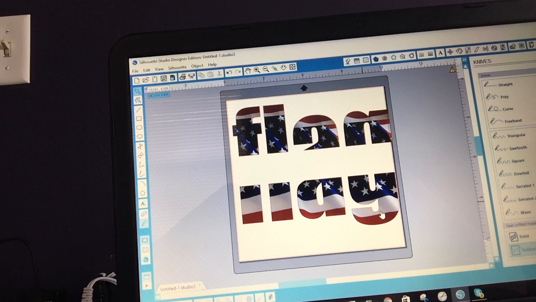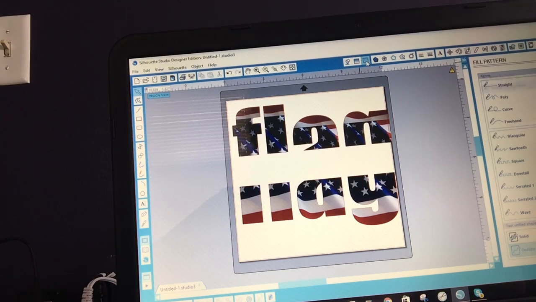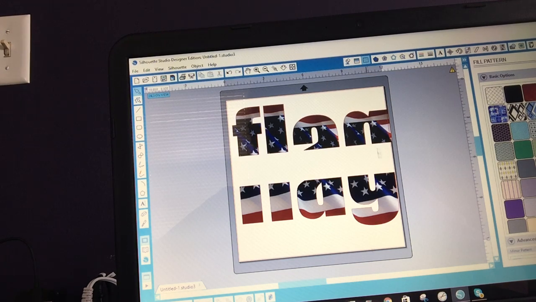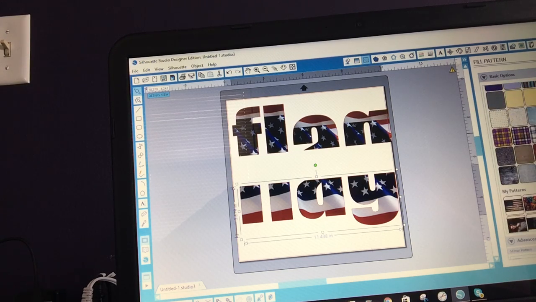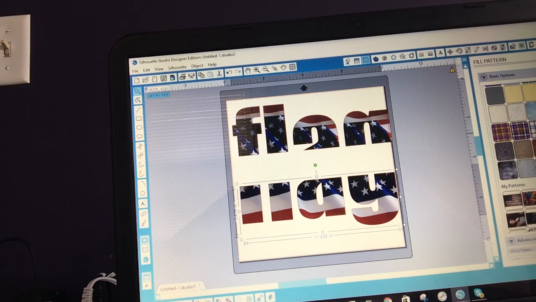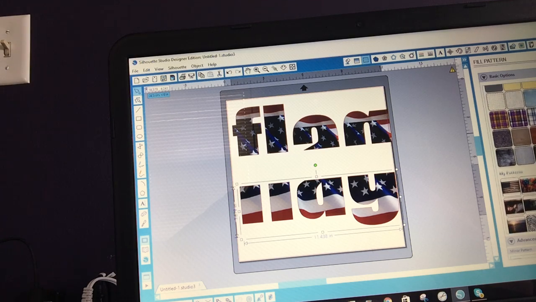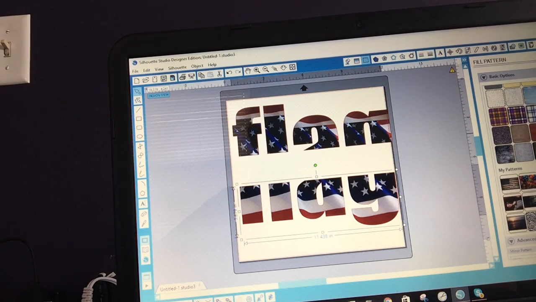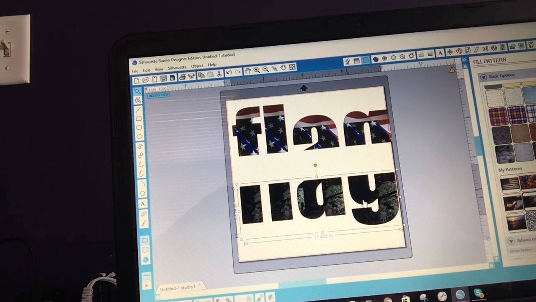So now I want the bottom half to be something else. So I'm going to go back up to my fill pattern window. I'm going to click on that. And I did bring some of my own designs in, but you'll see you have a lot of options that are already in there. And I'm going to show you, I did bring the Marine cami in, and that's the Marine Corps camouflage look.